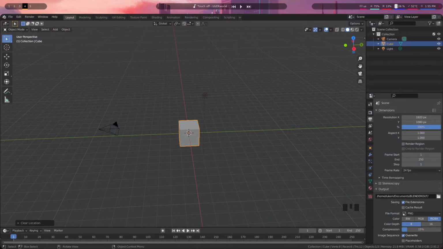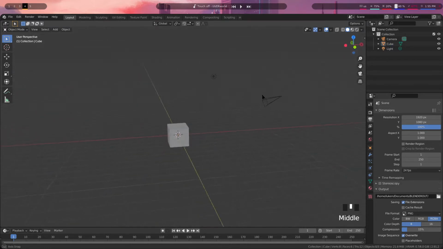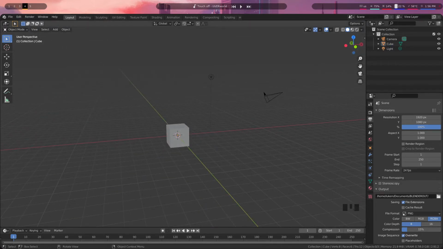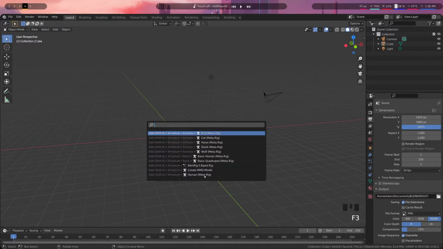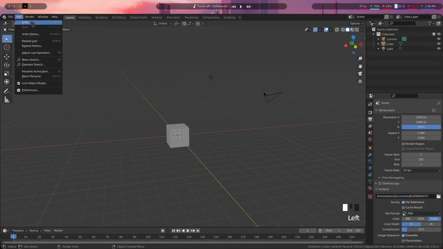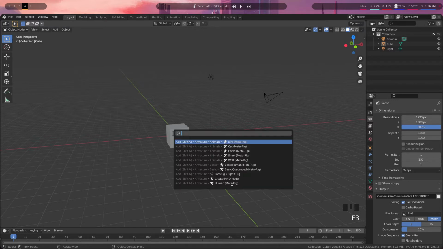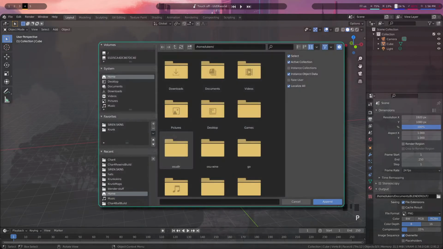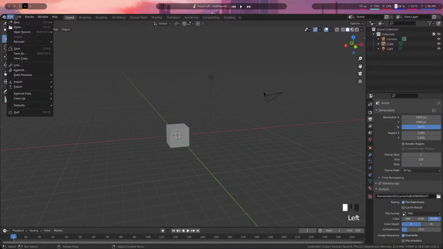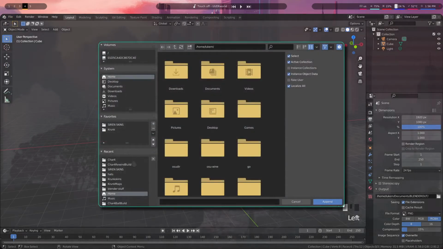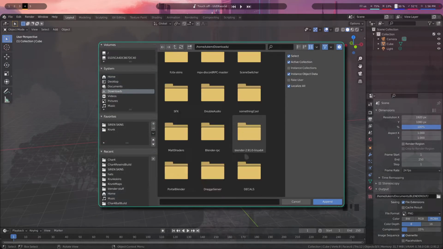So now for putting in the rig. A rig is basically just a fancy way of saying the actual character itself that you want to use. So in this instance, if you've already downloaded that .blend file, press F3 on your keyboard and search for append. So file append. Alternatively, you could just come up here to file and click on append, but F3 is a really useful keybind.